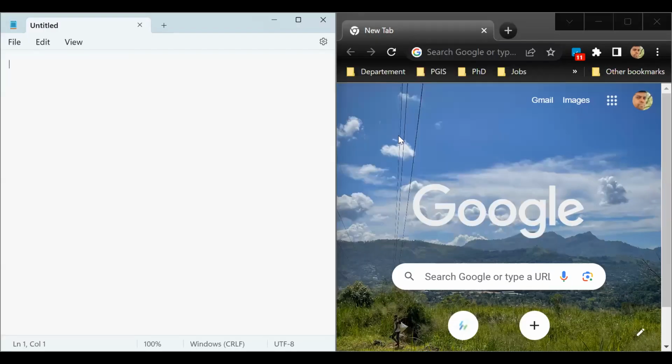So I'm going to select Notepad and a browser. Right. So a screenshot I have already shared in the group. So I hope you have already received it. So let's start creating.